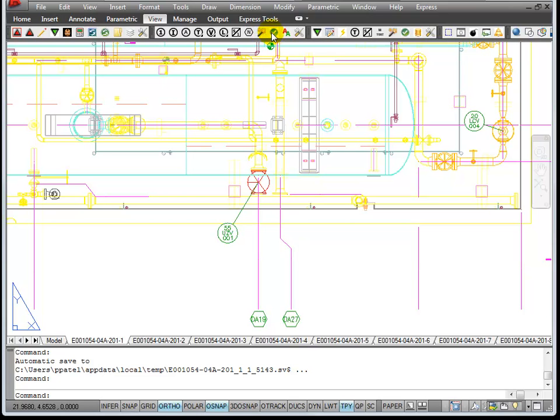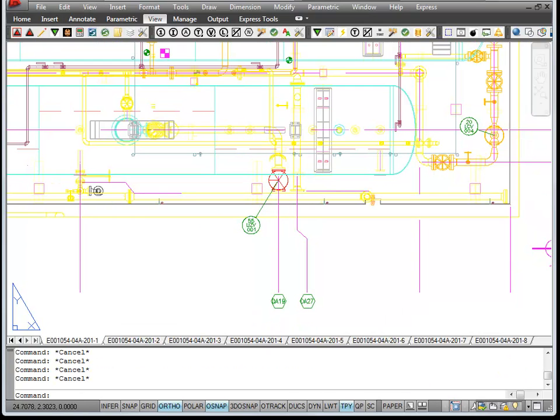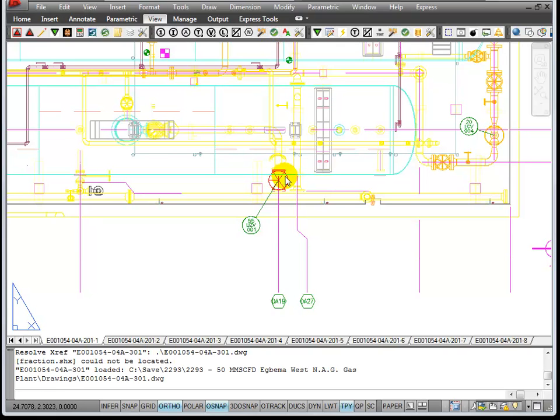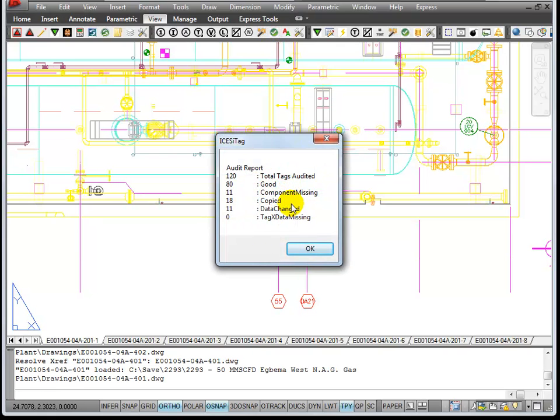The purpose of the EDGE-tag audit command is to make sure that the text that is displayed in the drawing matches the underlying 3D data of the component. To run the iAudit command, you simply click on the toolbar here with the checkbox. iAudit will run through all the layouts in the drawing and then give you a report such as this one.